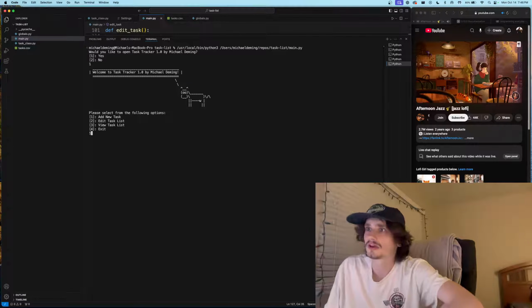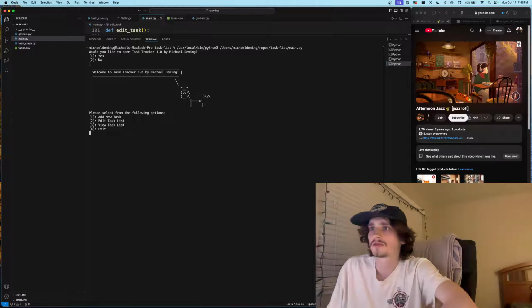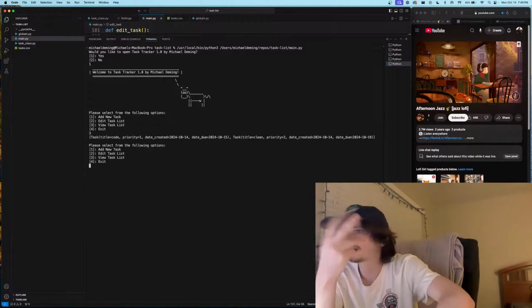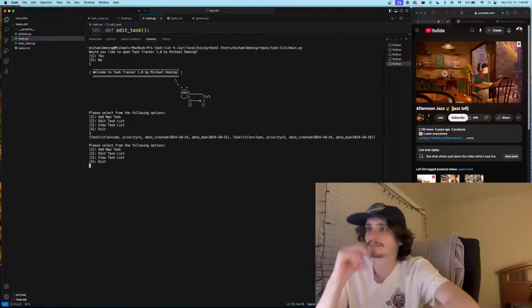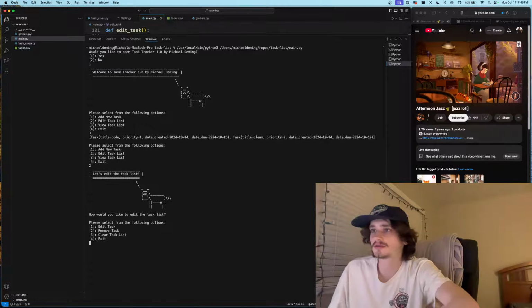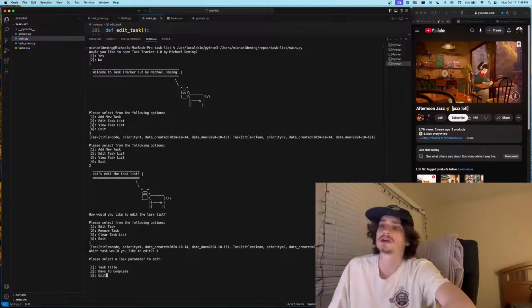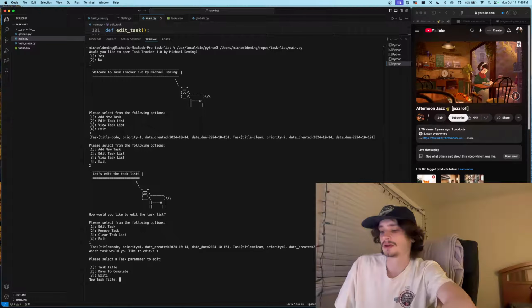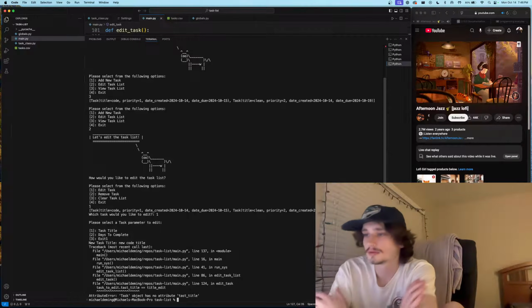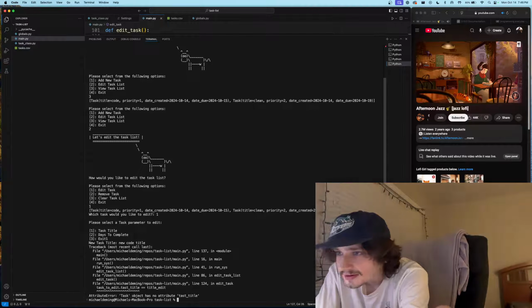Debugging. So let's add, we have our tasks. Let's view them. So we have 2 tasks. Got it. Let's go ahead and edit the task with 2. Let's edit a task. Which task? Let's edit the first task. Let's edit the task title. New task title. New code title. All right. That's not edit.